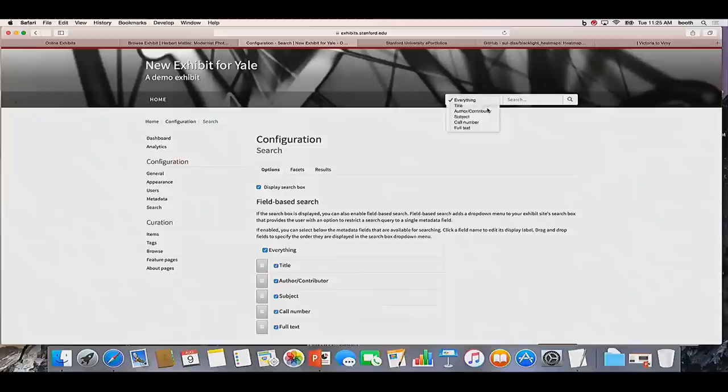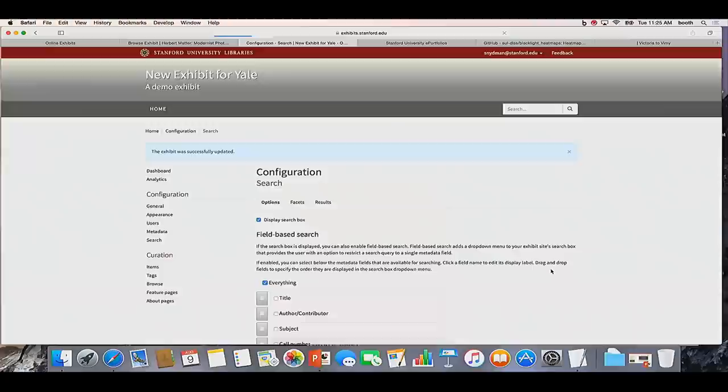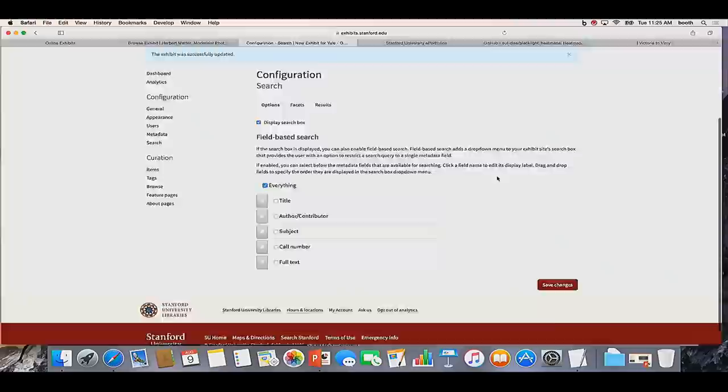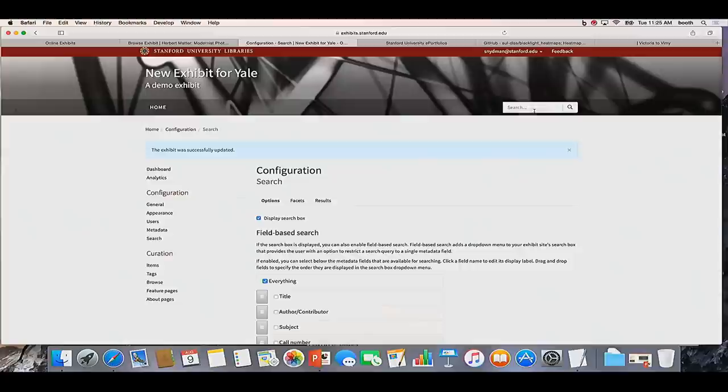We can also turn that off if we think it's not really needed. I always think some of our exhibits are intended to be more browsable, and we don't expect users to do serious searching of them. So I'll turn all these off if I'm helping with the exhibit and just get rid of that extra pull down, make it a little cleaner. We can turn off this in a different place.